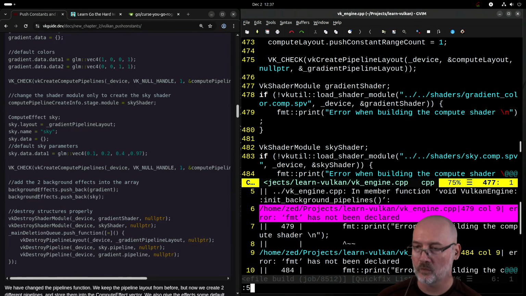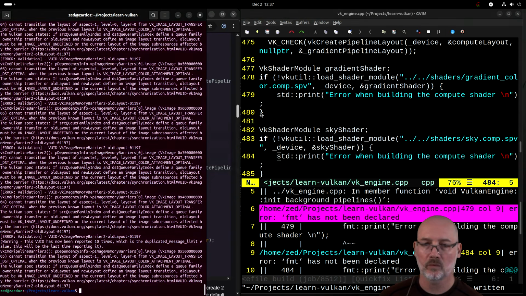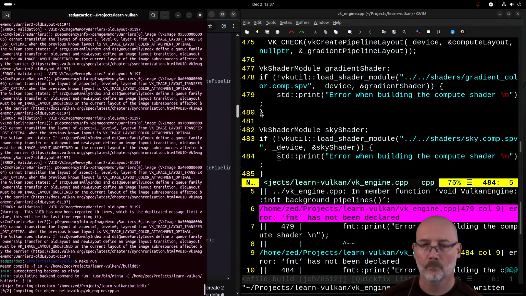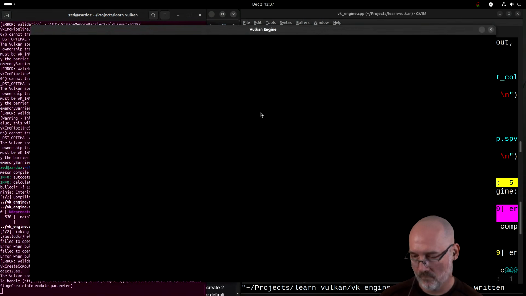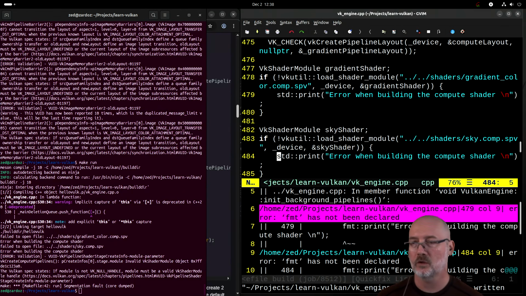Oh yeah, and let's get rid of format. I should go back to format though, based on the problems with statically compiling it. It does become a problem. Goes in init background pipelines. Yeah, and it's in a lot of places where that's being done, where it's unclear where you put stuff.